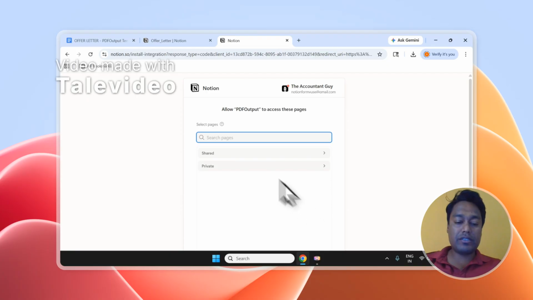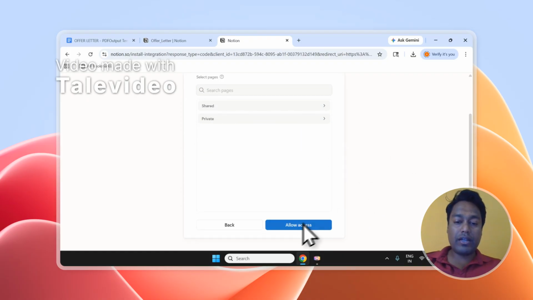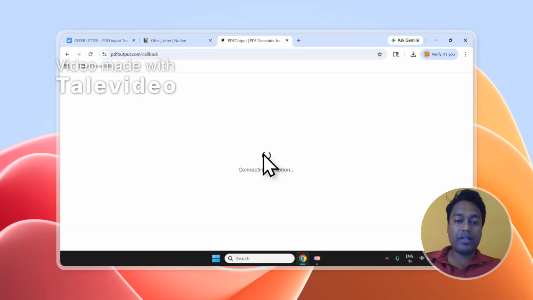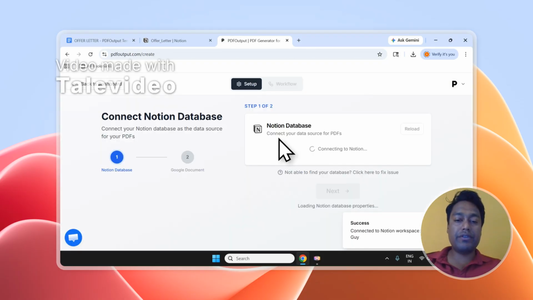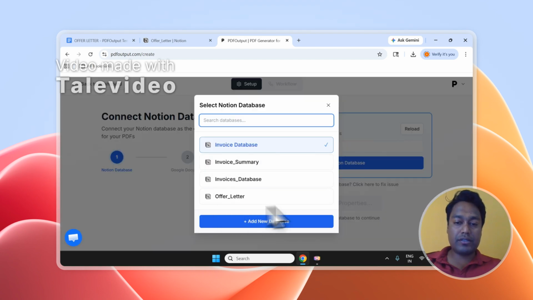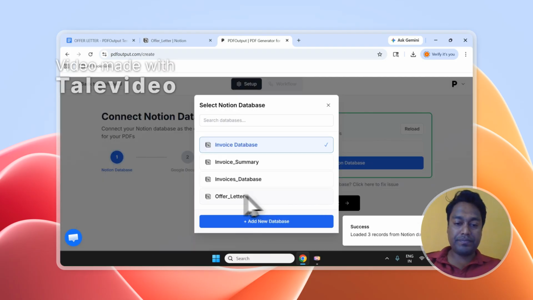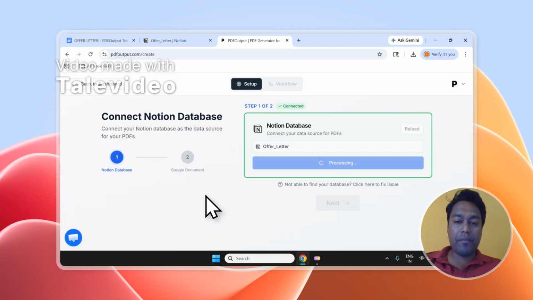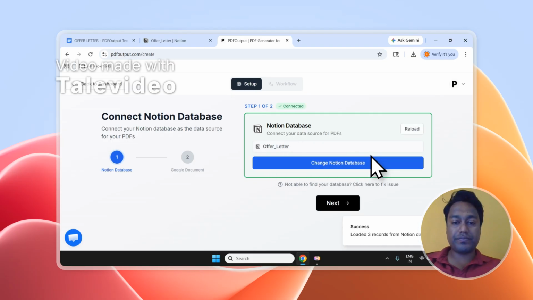So I'll just click on select pages. I'll put the database title over here, and I've already added this database earlier. If it is not added, simply click on this. It will then be added onto your account. Okay. Scroll down and click on allow access, and that will give access to the database which we can use for the remaining steps. If you click on this, you should be able to see the database that is available over here. Click on offer letter, and now it is automatically added for your entire selection.